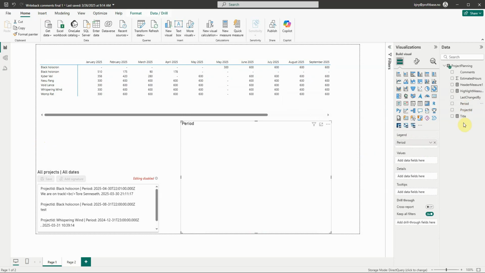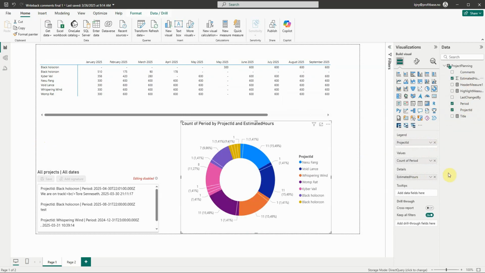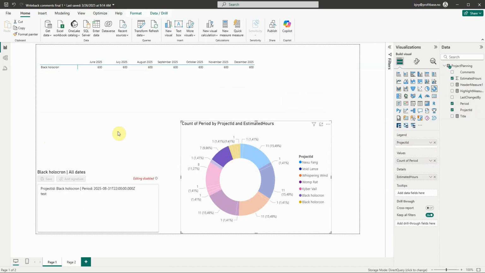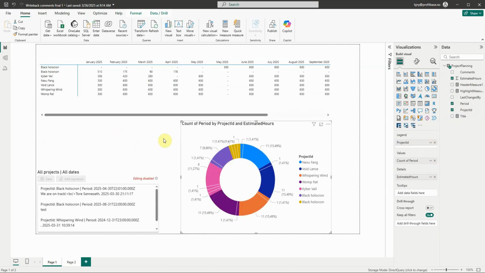Note that the donut visual used here is just for demonstration purposes and might not be logical to use in your case. Feel free to use a visual that fits your needs. This concludes this demonstration.